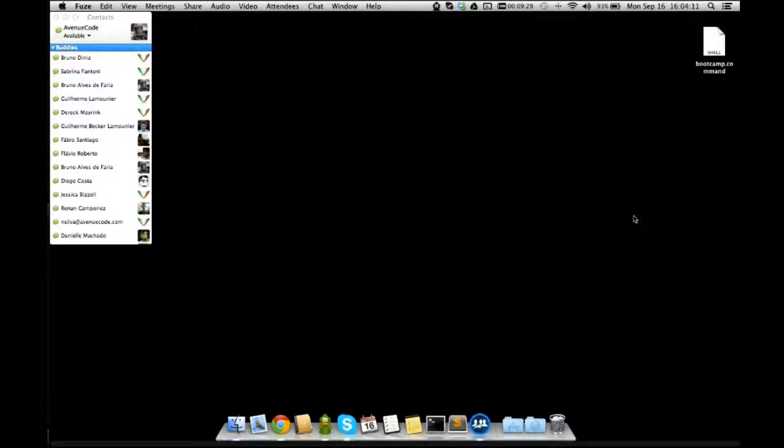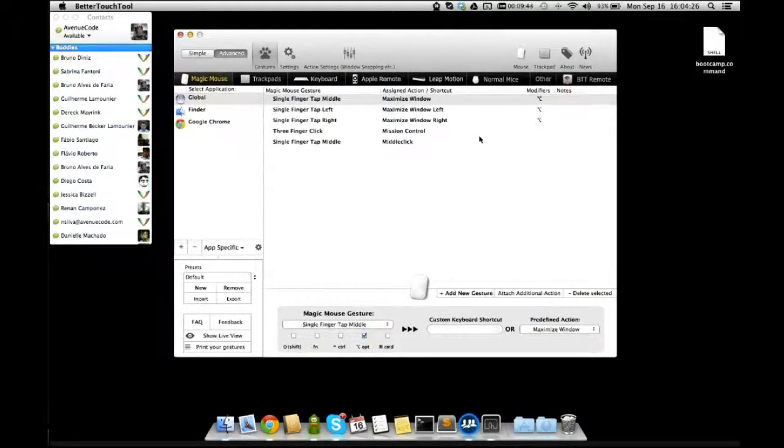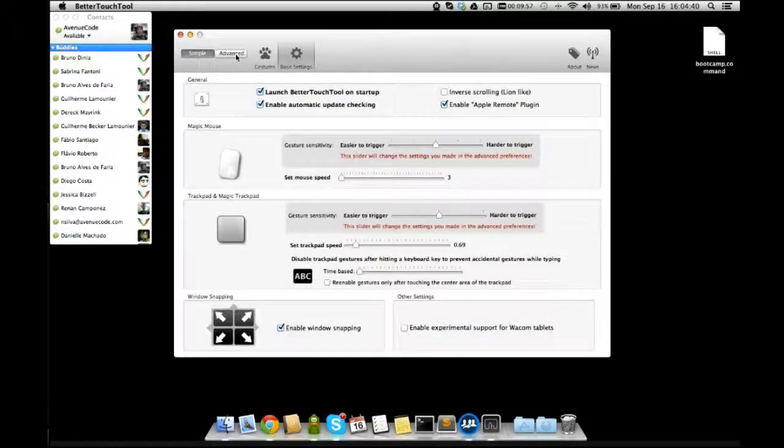I'm going to start this session and teach you how to use BetterTouchTool. This is a tool for MacBook where you can configure many gestures if you have a Magic Mouse, and you can also assign some gestures to trackpads and keyboard. In this case, I'm going to show you how you can use this application.